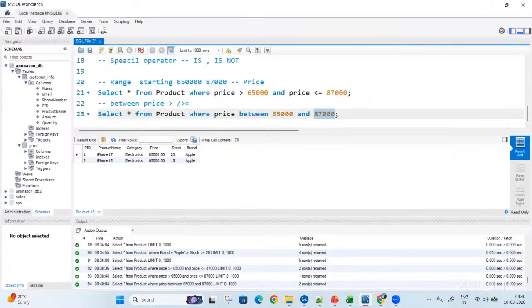Are we clear with this point? Yes. Those who are new to SQL, are we clear with this point? Yes, yes. Okay.